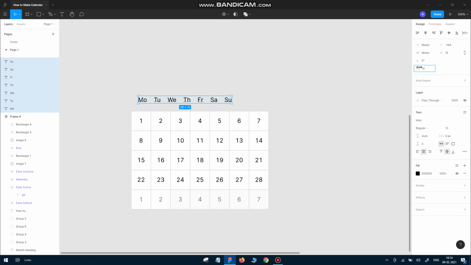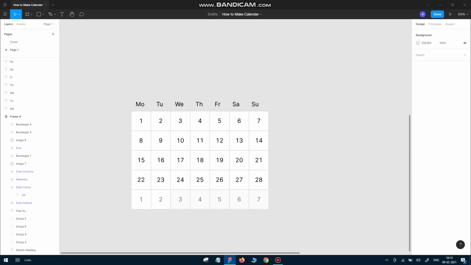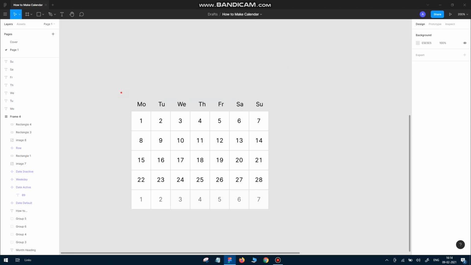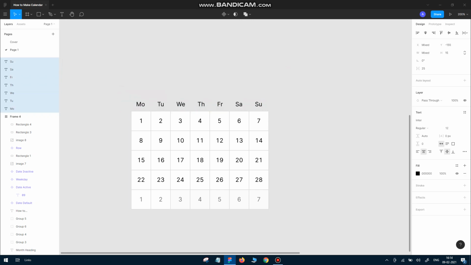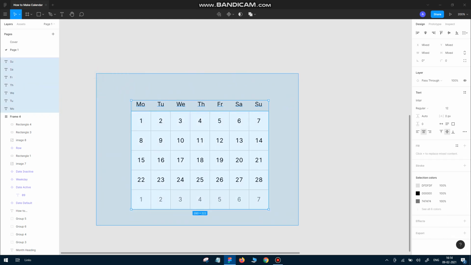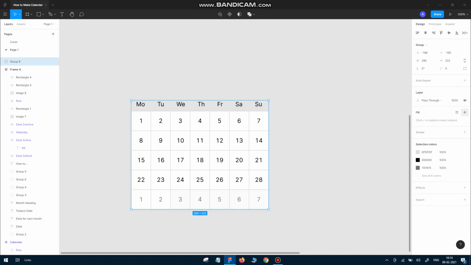Now we can make it align like this. We'll add 25 over here. This is called the spacing which we are giving right now. And yes, we can make the entire group by selecting all with the mouse and pressing Control G.